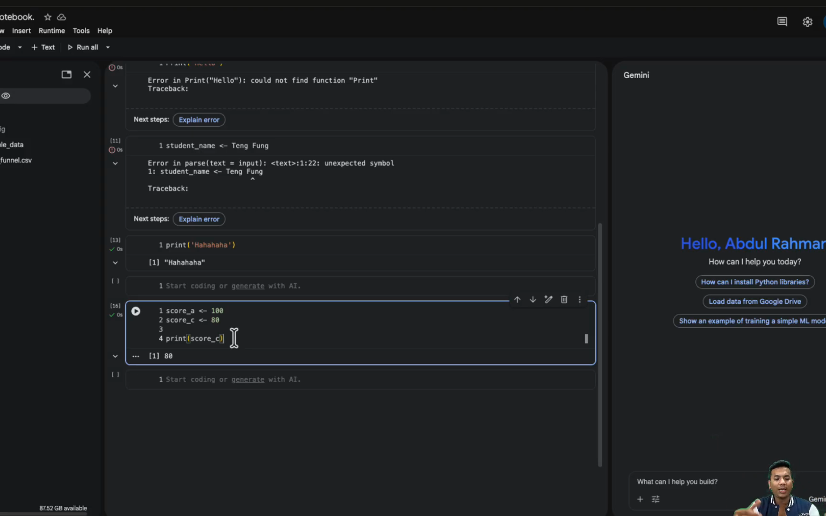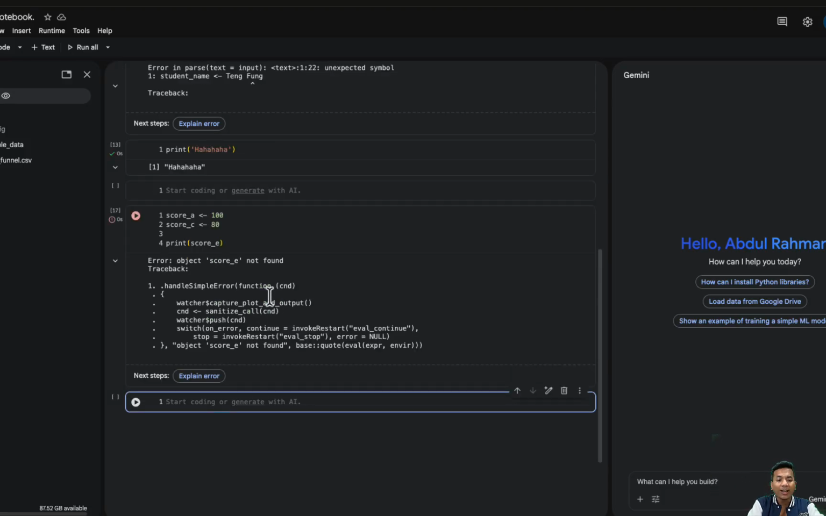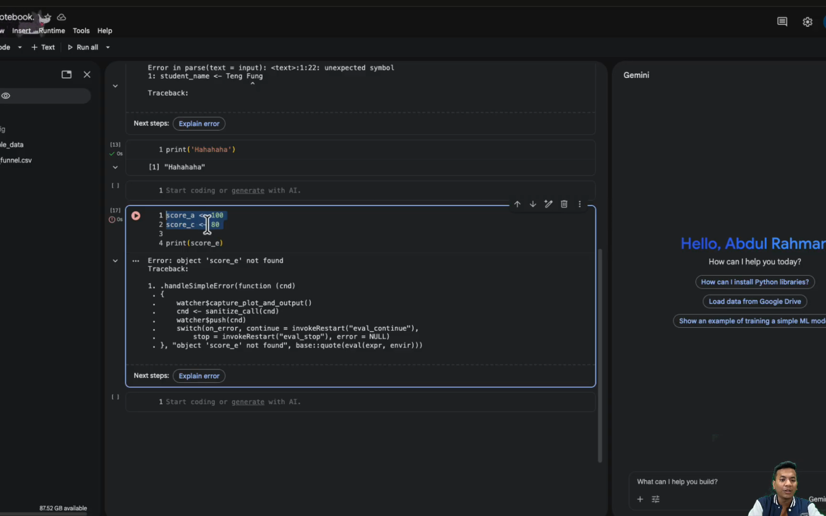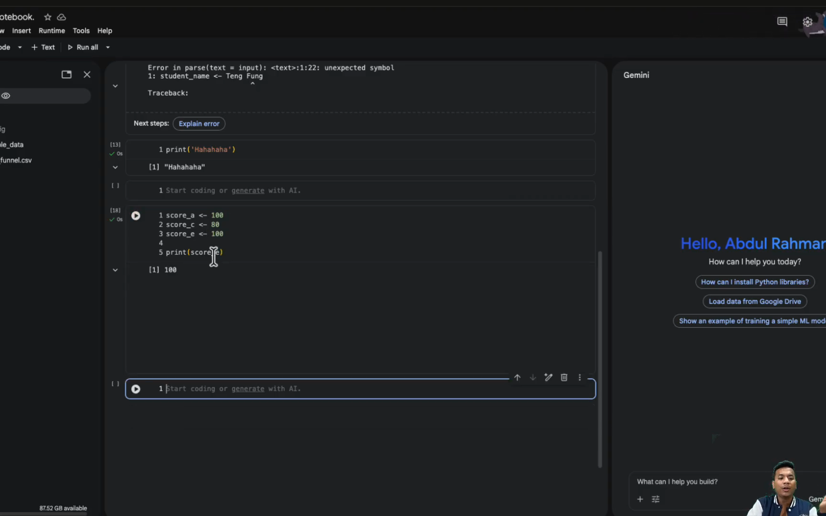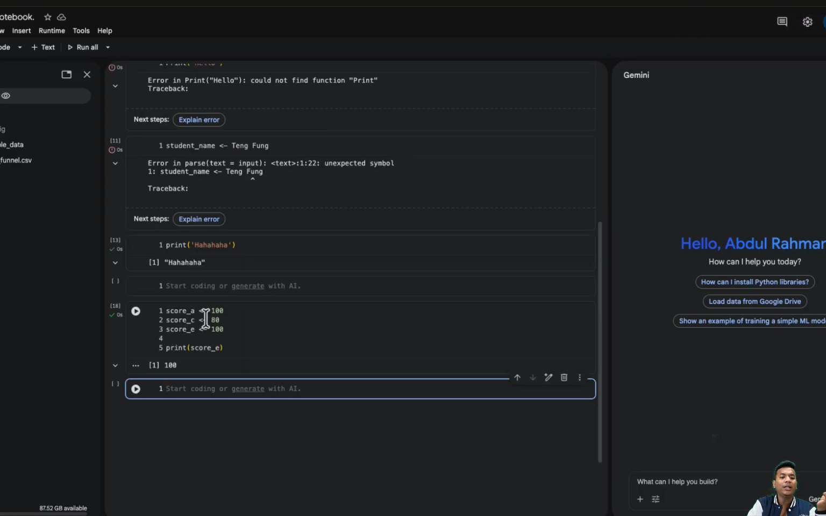But now my question is, what if I print score E? If I print score E, we are going to get an error because there is no score E here. We only have score A and score C. So that is the reason we get an error, unless I add a new one, which is score E equals maybe 100. Then it is going to print 100 as well, because score E's value is 100. So logically, that is how a variable works. You just give a custom name and you assign it to a value.